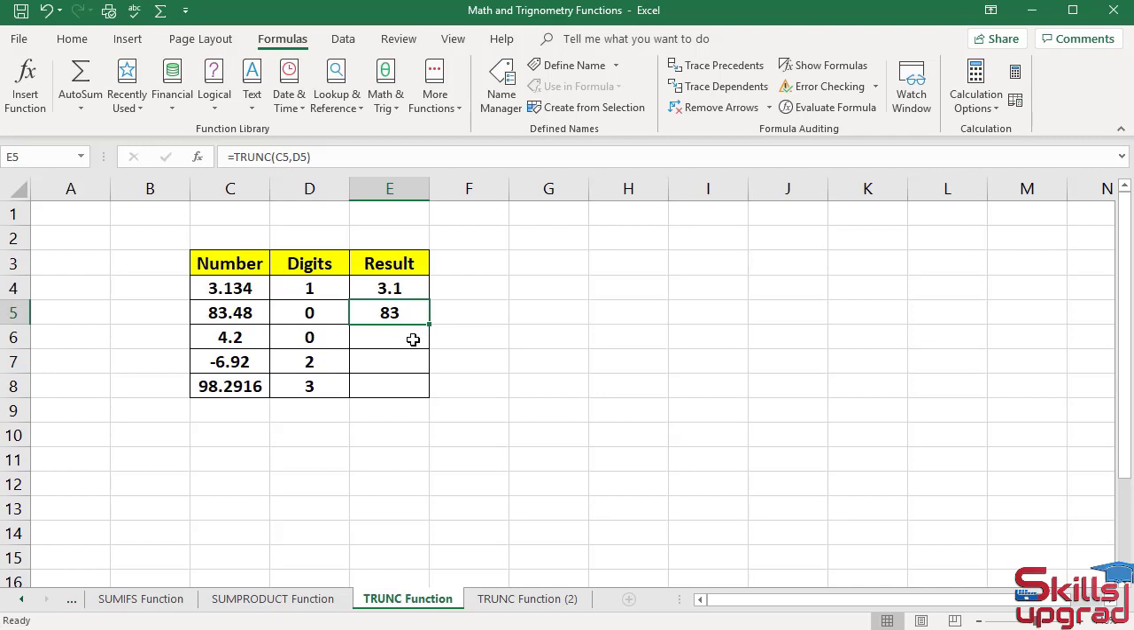Paste the formula in this cell. Press mouse and drag to this cell. Function returns 4 in this cell because 0 is entered in numDigits box.